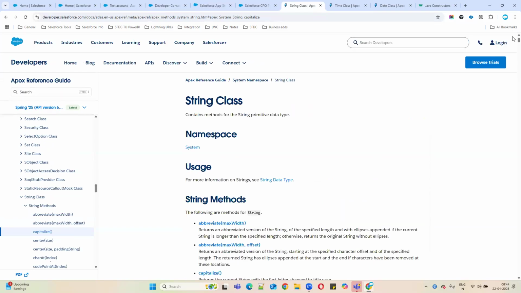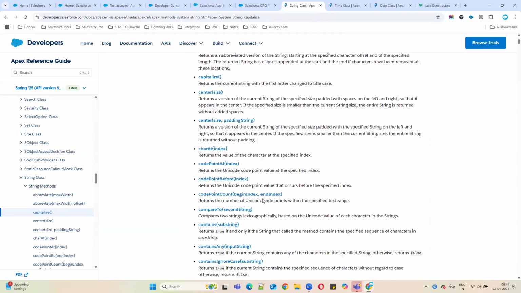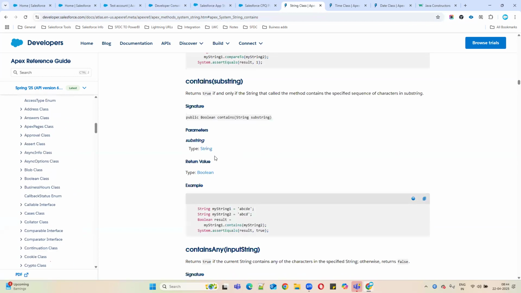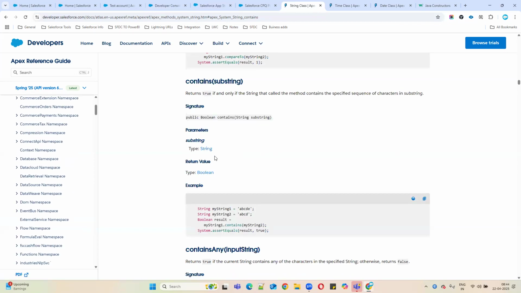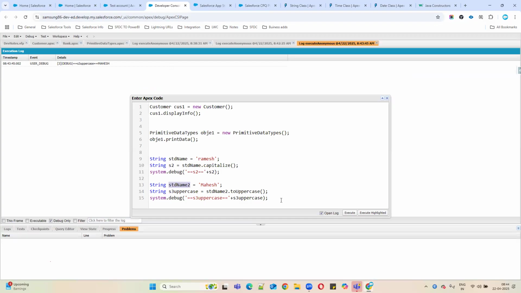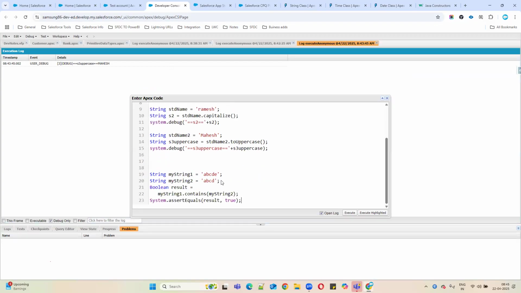Some other important methods: something called contains. Any guess what is the meaning of contains? This is also very important. For example, now we can see there are 2 strings here. How many strings do we have here?